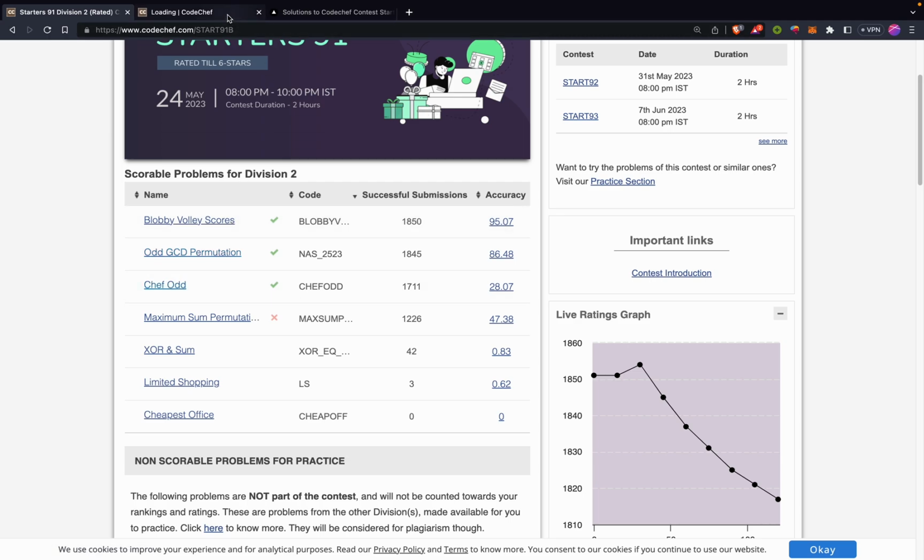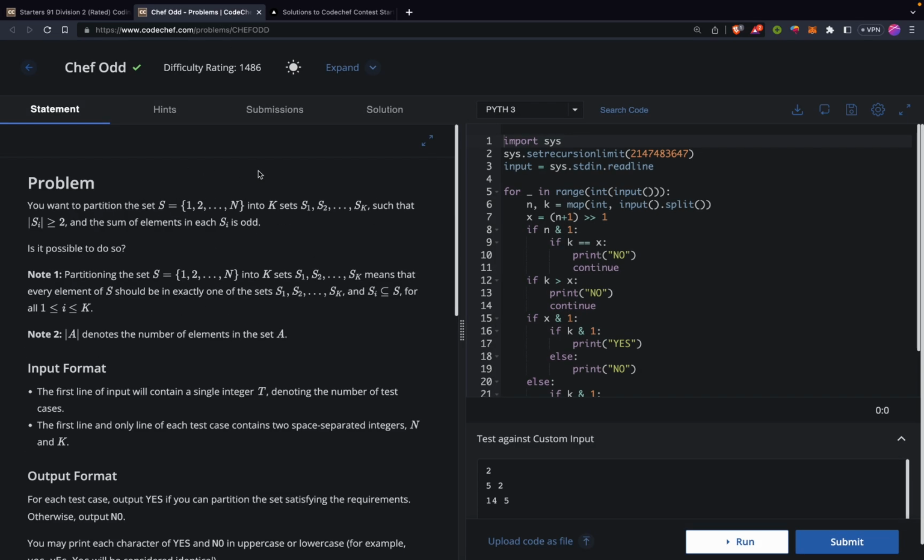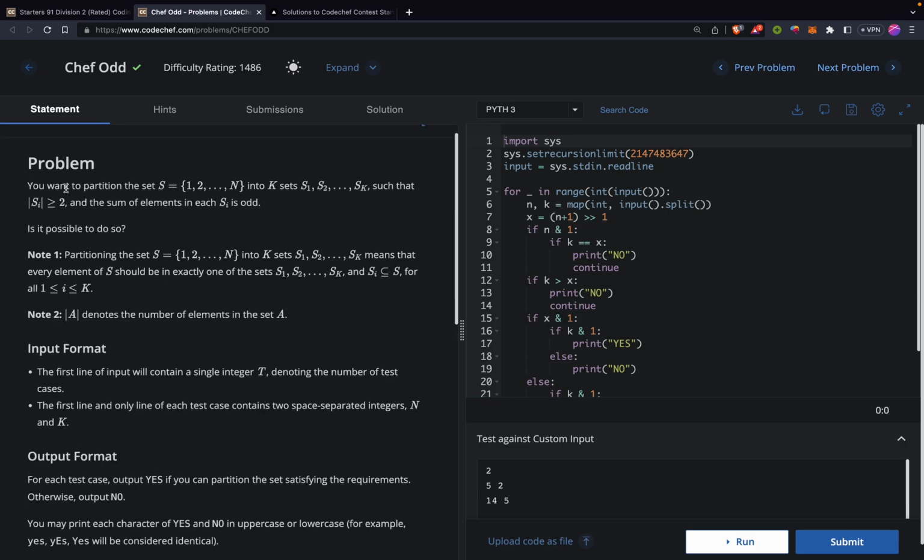Chef odd. So we want to partition a set S from 1 to n into k subsets such that the sum of elements is odd. Okay, and the number of elements in every set is greater than or equal to 2. This line is very important, that the number of elements in every subset should be greater than or equal to 2.